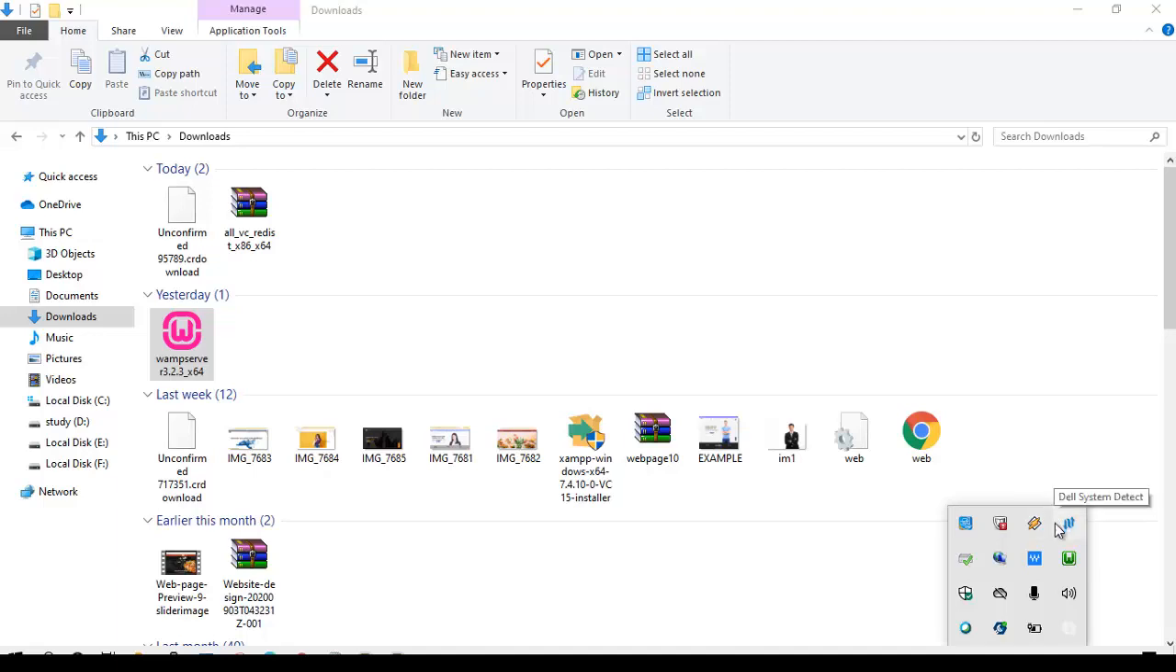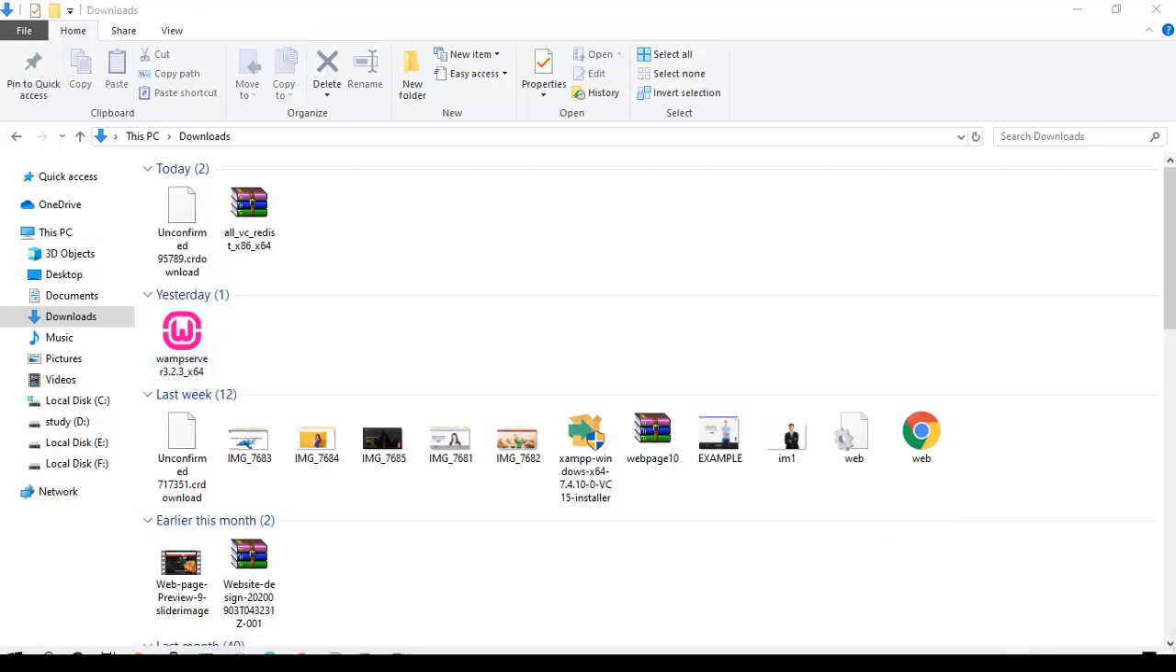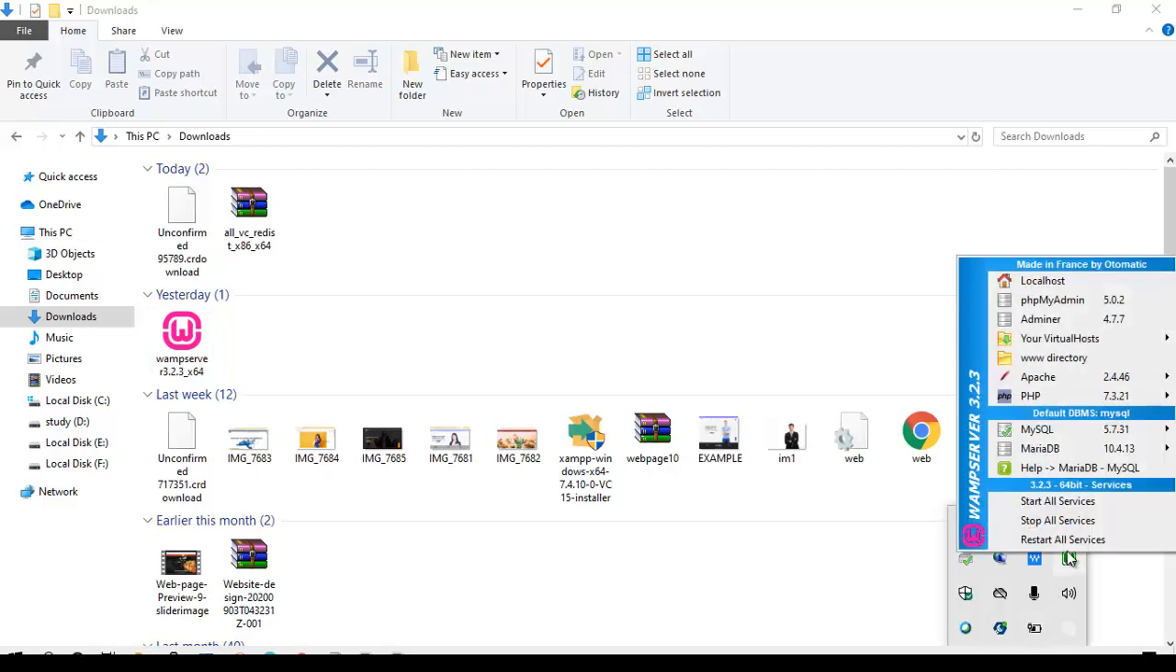Then after this, the Wamp server is going to be what? The green. Whenever I click on that, these three options are given here: start all services, stop all services and restart all services. So you have to select start all services, the first option.